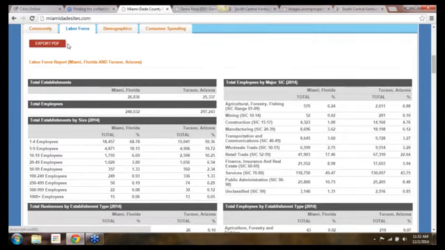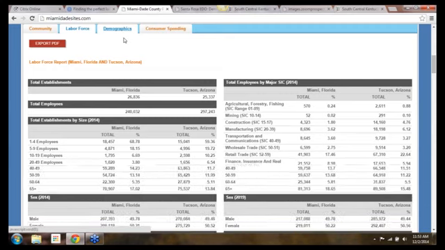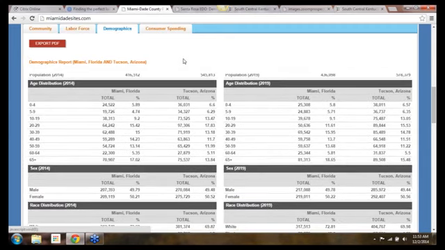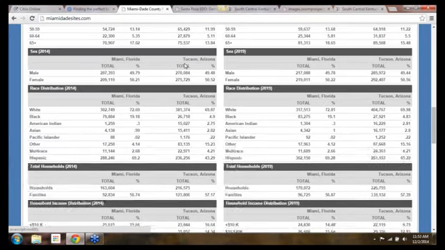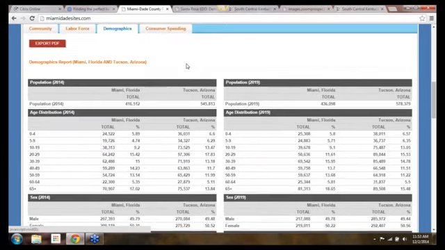So the labor force report, for example, and again, being able to export this information or share it via email or a link are all options, pieces of the puzzle that should be there for you on your website. Taking a look at the demographics side by side, the age distribution and race, household incomes, things like that. Being able to share them side by side.